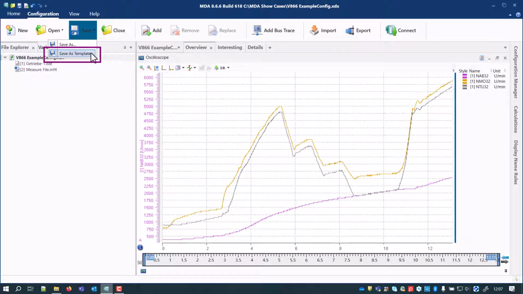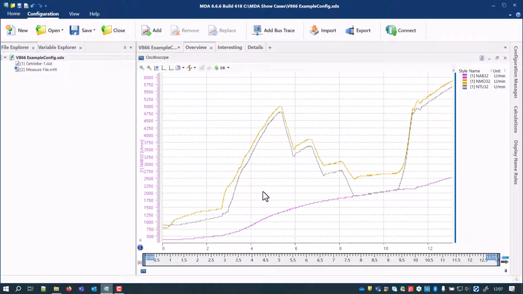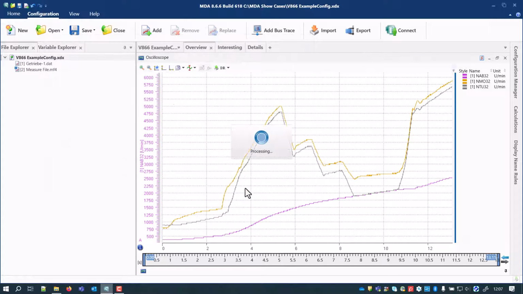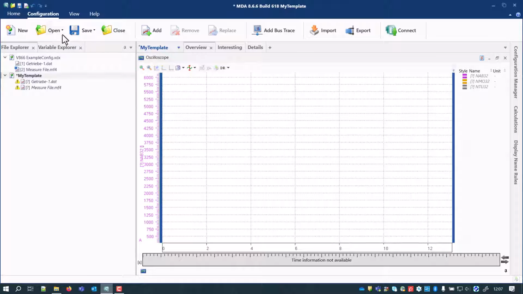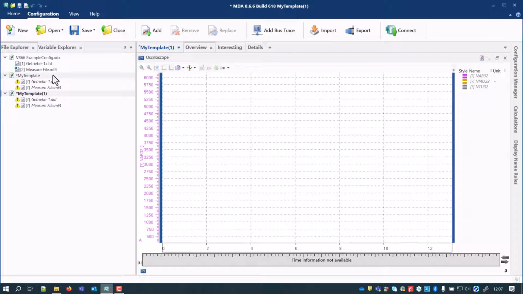You can simply save a configuration as template in the new XDT format. Such a template configuration can be opened multiple times. Accordingly, the desired use case is already fulfilled. Another advantage of a configuration template is that it can be opened faster. This is achieved by skipping the loading of the referenced measure files. There appear only placeholders of the original measure files.